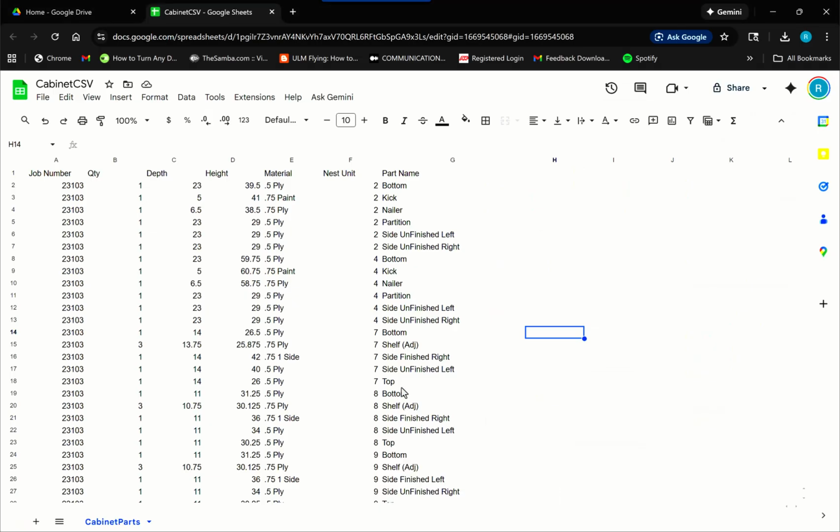it is originating from. So I have a Google Sheets opened up. You could do this in Excel as well. And we have each column is representing something different. So we have a job number, the quantities, the depth. This is like the Y value, or depending on which way you have your machine orientation, the depth of the cabinet, essentially, maybe. You could think of it that way. The height, the type of material this part is going to be nested on.